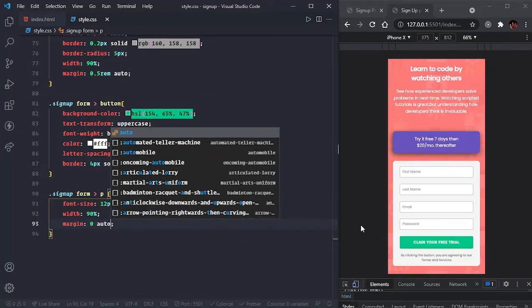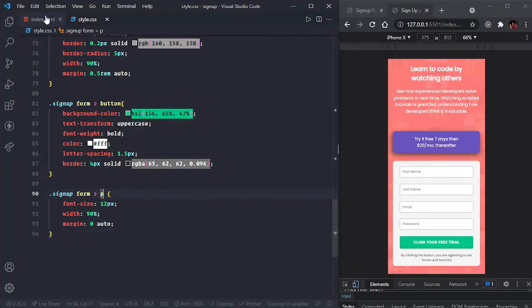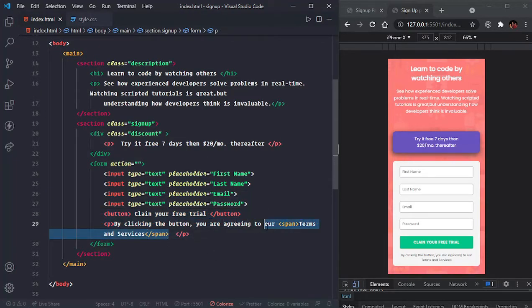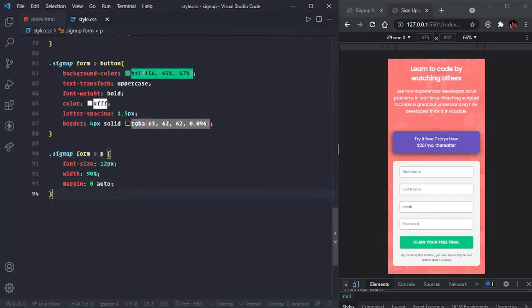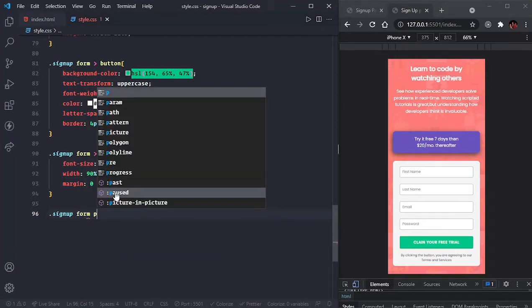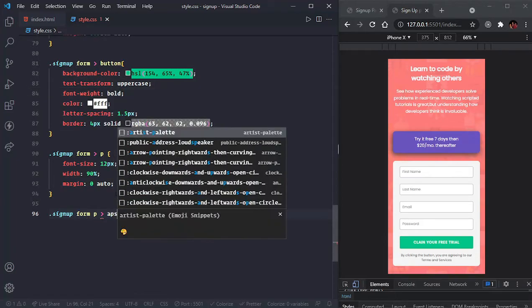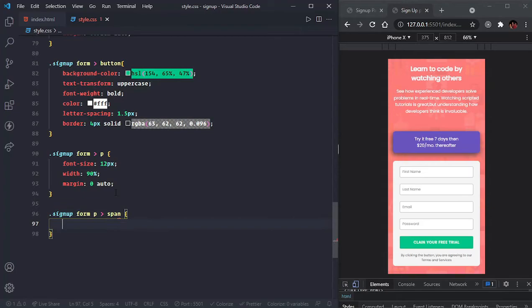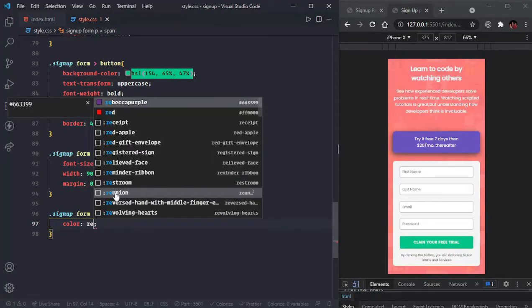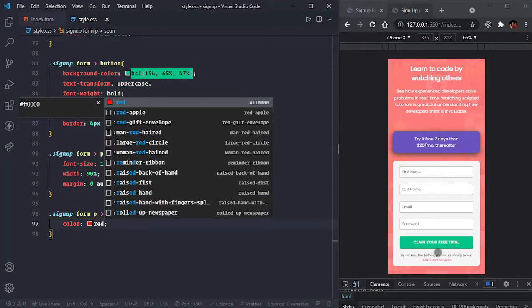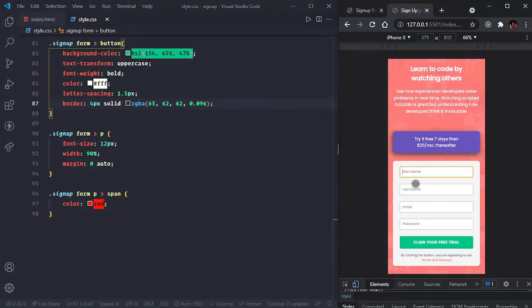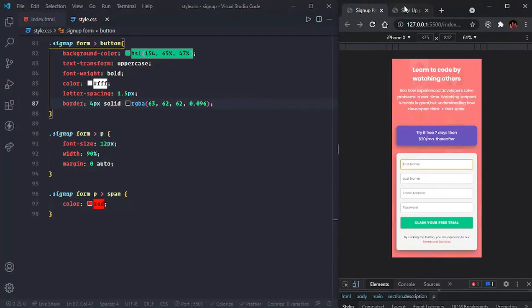So it's got into center, and inside this P we have another thing, that is the span tag. These are nested tags. So inside this P we have this span tag, so we can apply style to it. We have to select sign up: inside sign up we have form, inside form we have P, and inside P we have span. This is how we select it. Now to give it a color, let's give it a color of red. You can see it's got into red. I think this is looking same to same like this only.